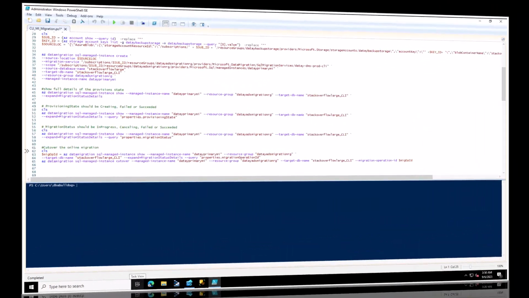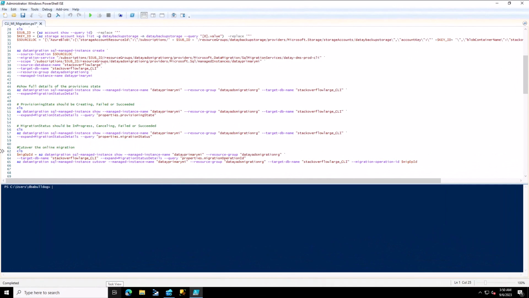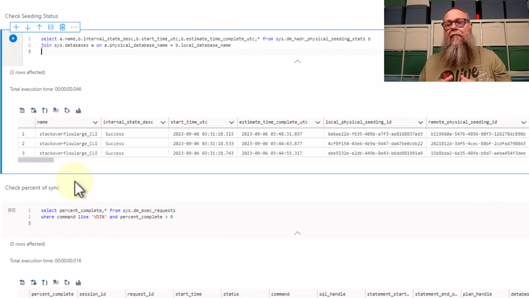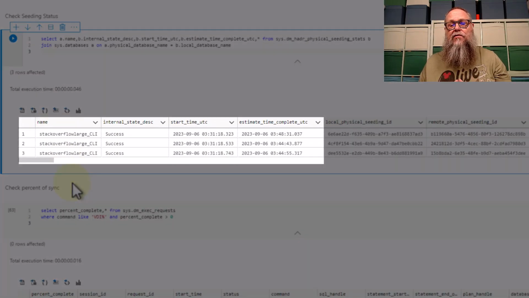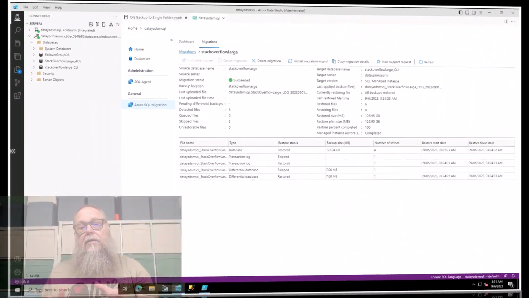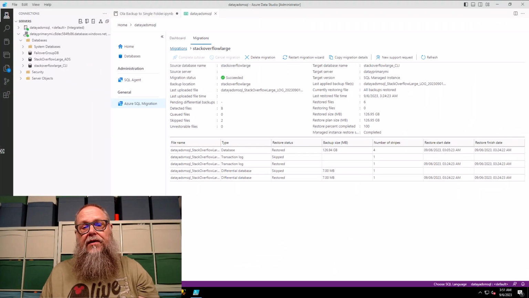We can see here on our screen that our cutover is complete because we've come back to the command prompt. Switching over to Azure Data Studio and running dm_hadr_physical_seeding_stats one more time against our target managed instance, you can see there that our replica seeding status has completed with a success. And to close it out, flipping over to Azure Data Studio SQL Migration Extension one more time, you can see here also that we successfully migrated our database utilizing the Azure SQL CLI commands.